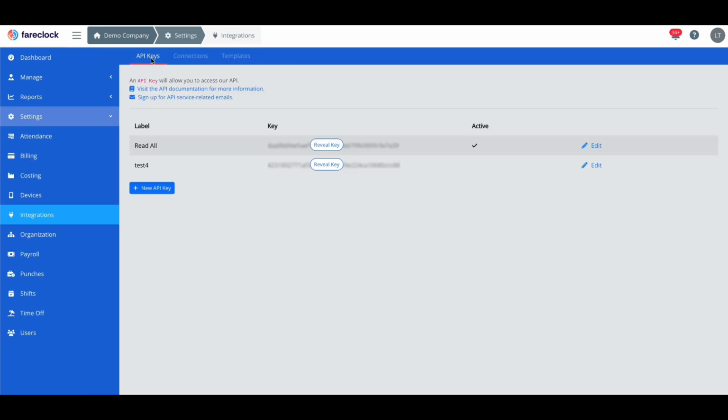You can also integrate using the Fareclock API, which allows you to build custom workflows and automate data exchange with other systems.